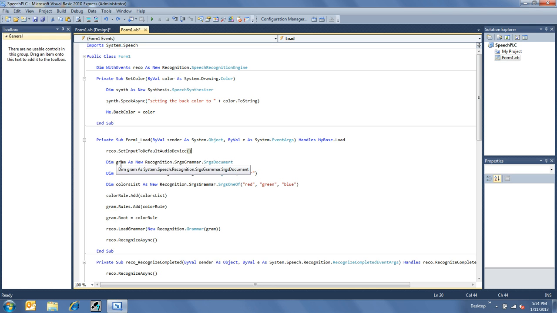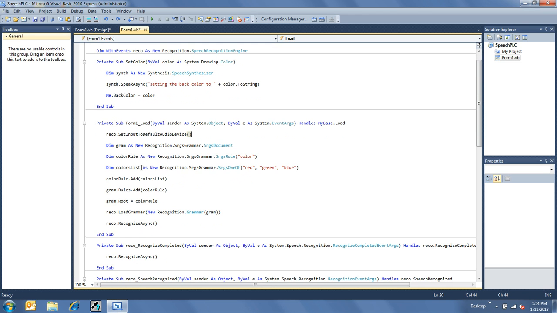So first thing I gotta do is Dim gram As SrgsDocument. And then we gotta Dim a color rule As SrgsRule. We're gonna name it color. Then we wanna name our things we're looking for, red, green, and blue, as a list of one-ofs. It's SrgsOneOf. So we're looking for that kind of rule. So we're adding the list to our rule. Then we're adding the rule to the grammar, and setting the rule as the root rule for the grammar.